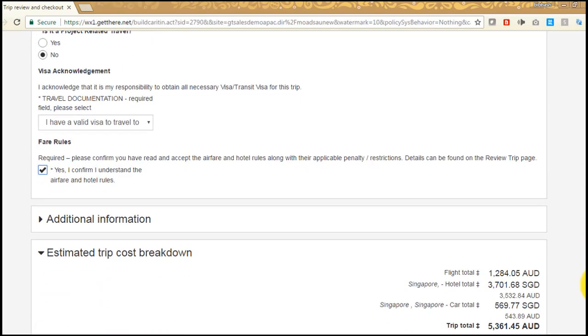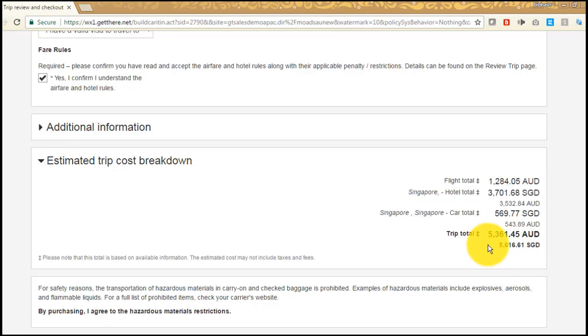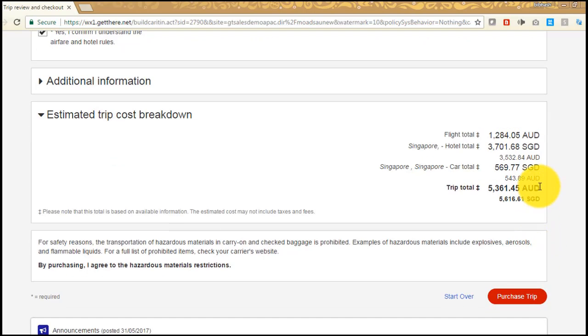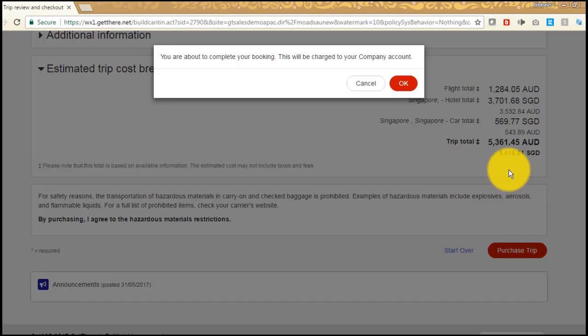Here is the fare rule, and it is a must to read the fare rule because the user must know whether it is a refundable or non-refundable ticket or whether changes are allowed or not. So I have made this box so that once the user checks this box, it means they have read the fare rule. So now everything is completed. This is my total fare including air, hotel and car, and this is my total cost showing in two different currencies, Australian dollar and Singapore dollar.